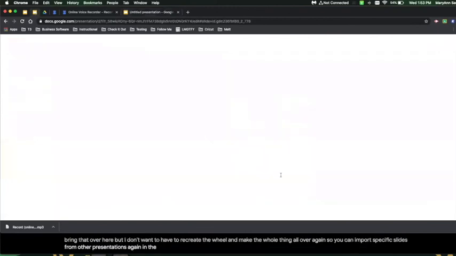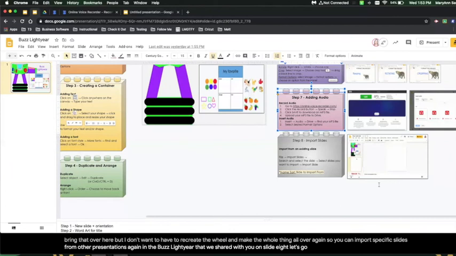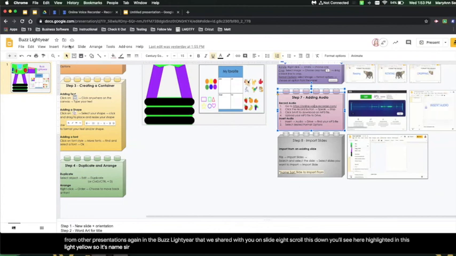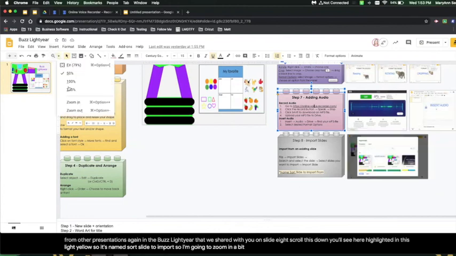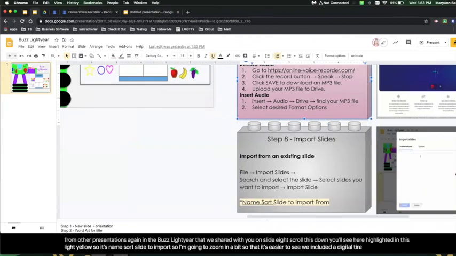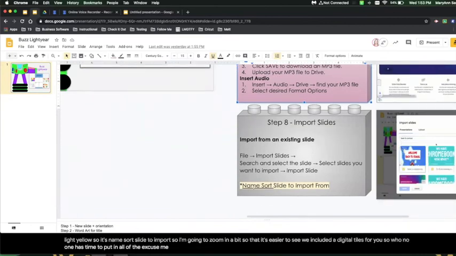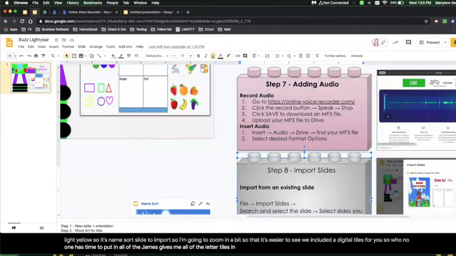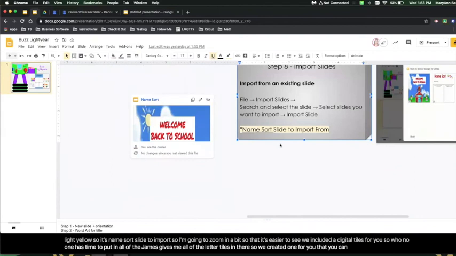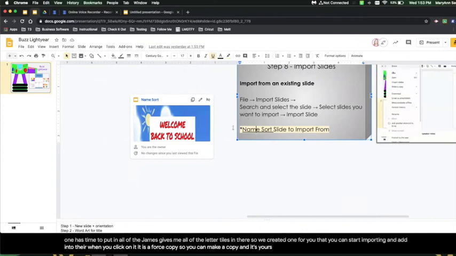Again, in the BUZZ Lightyear that we shared with you, on slide 8, I'm going to scroll this down, you'll see here highlighted in this light yellow says name sort slide to import. I'm going to zoom in a bit so that's easier to see. We included digital tiles for you, so no one has time to put in all of the letter tiles in there. So we created one for you that you can start importing and add into there. When you click on it, it is a forced copy, so you can make a copy and it's yours. And it's called name sort.